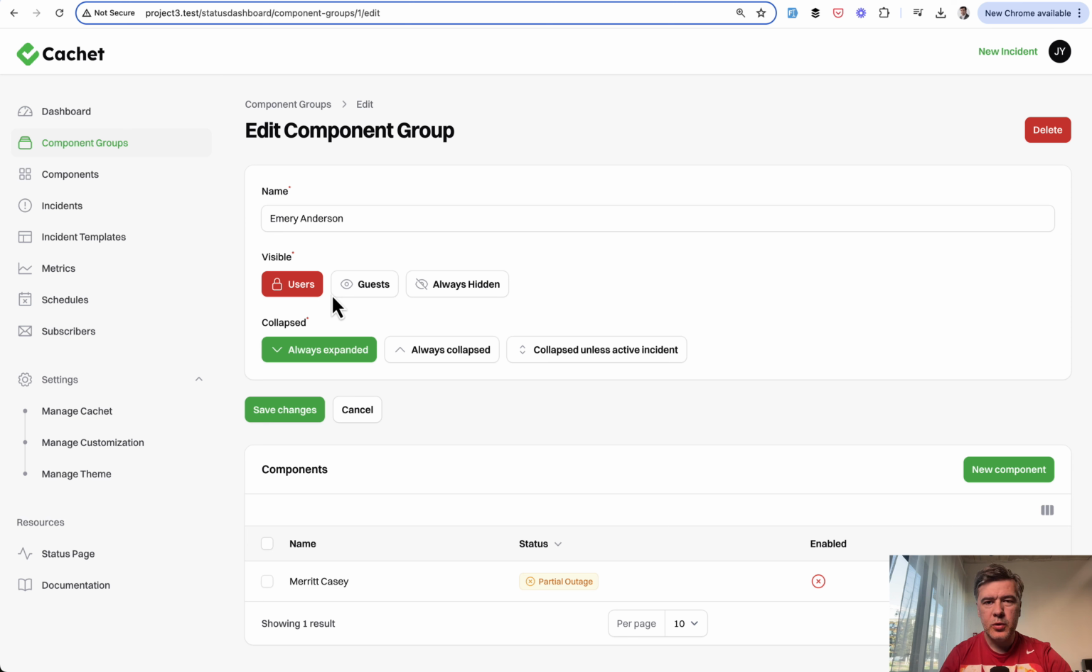And this is an example where in your model you have some kind of select for a few options, but you don't necessarily want a separate database table and foreign key. In this case, component group is visible or not, and it's not a boolean: it's visible to users, guests, or always hidden. Also collapsed, expanded, always collapsed, and the third option.